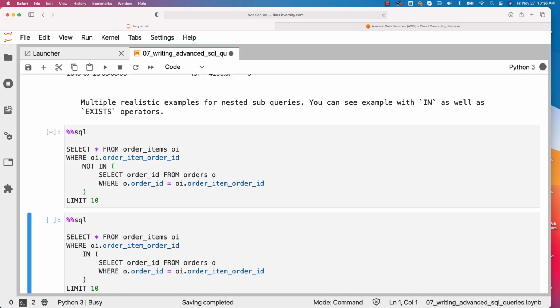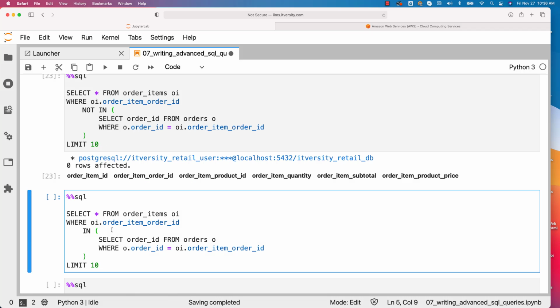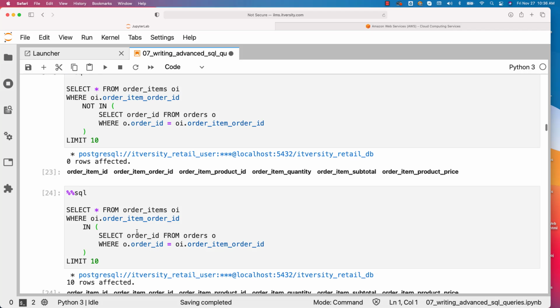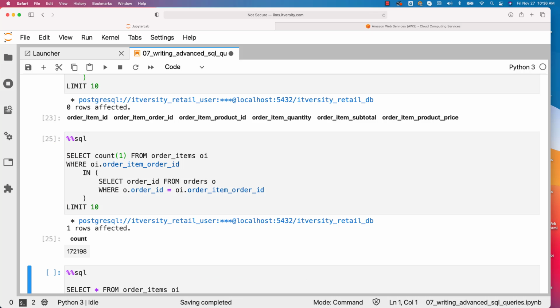You can see the results. You should be able to see that there are no orders in order items where there are no corresponding records in orders. These are expected results, and hence we are good to go. This is with in instead of not in, and you should be able to see the results. You can also get the count. We have 172,198 records in order items, and hence we should be getting that in this case. You can see the count as 172,198, which means the nested subquery is working as expected.